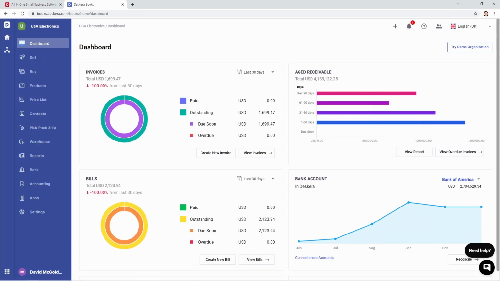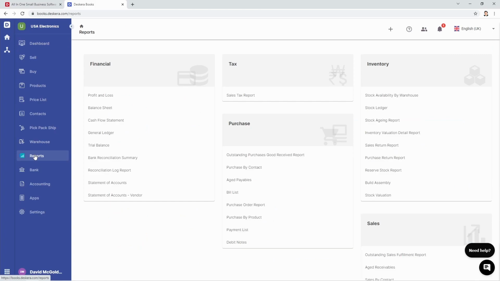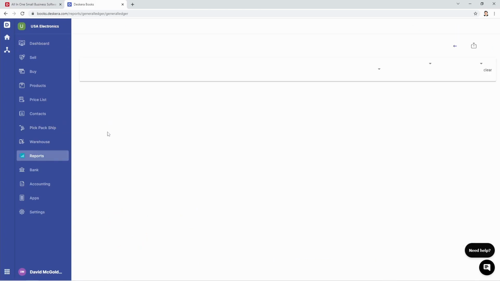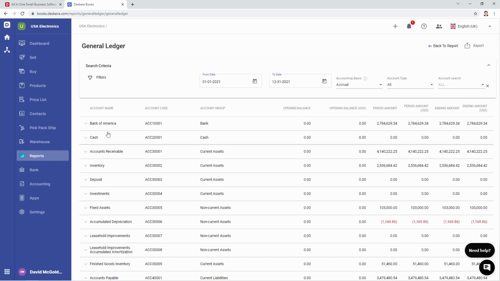So the first thing the accountant will do is probably go to reports. And inside here, he'll look at all his financial reports. For example, general ledger. After that, he may want to go and export it. So you can click export here and he can export the file. Then he would check the exported file to see if there's any discrepancies.